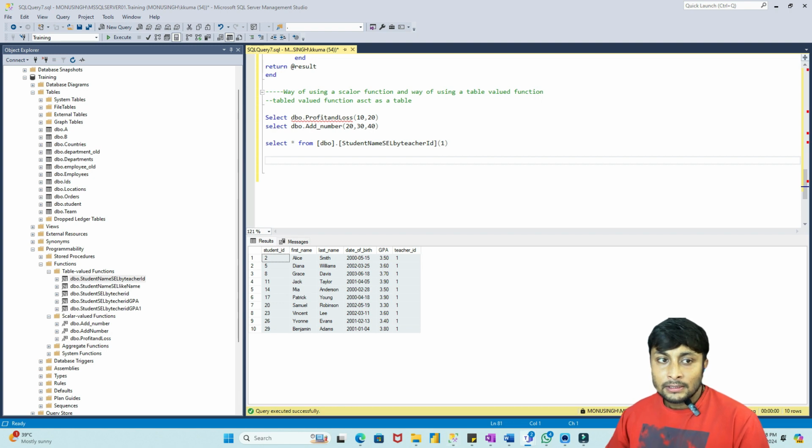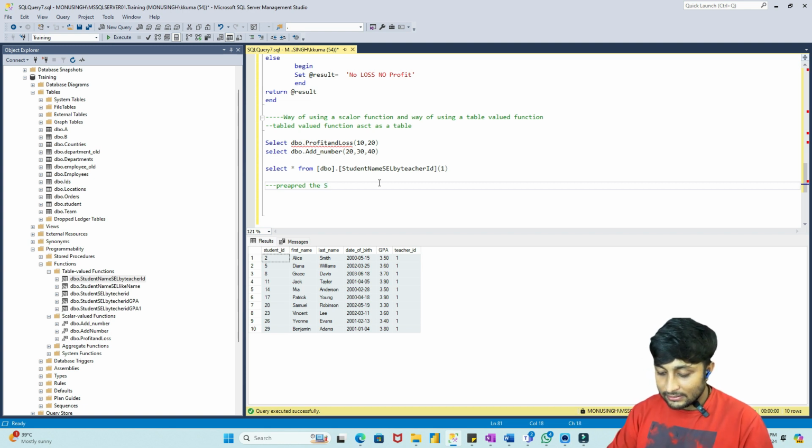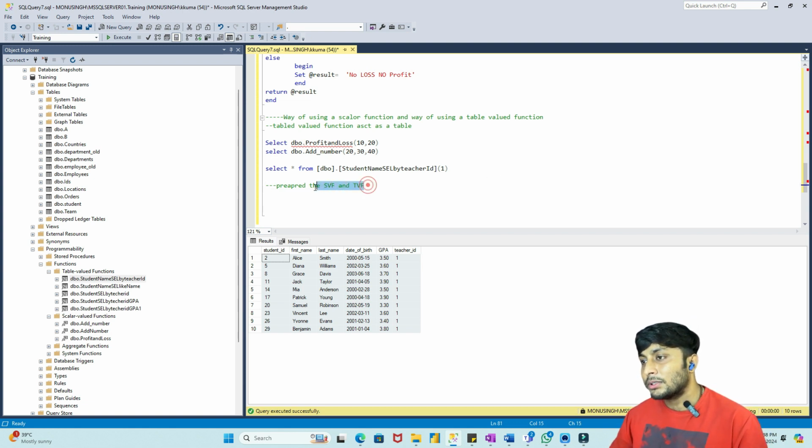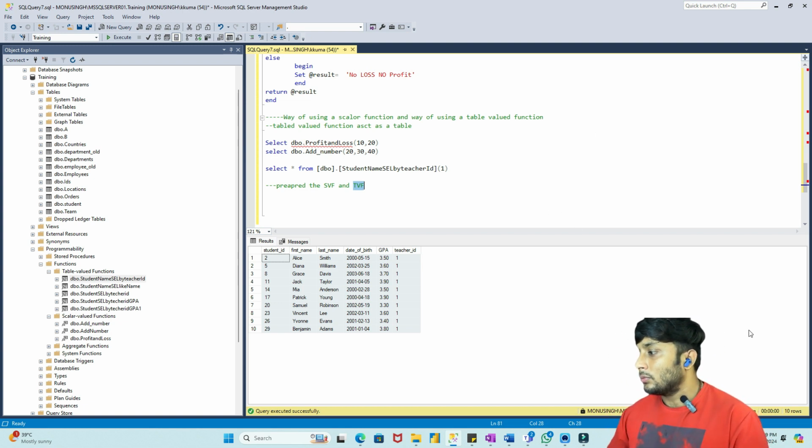So this is more about a table valued function and a scalar valued function. What I want from you, guys, is that I have prepared a few questions based on scalar valued functions and table valued functions, SVF and TVF. So you guys have to do that and send the document to me.